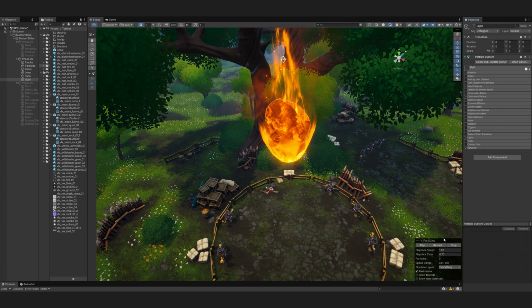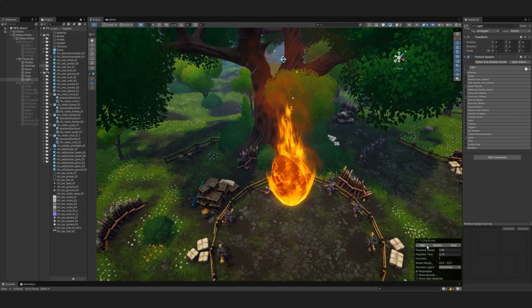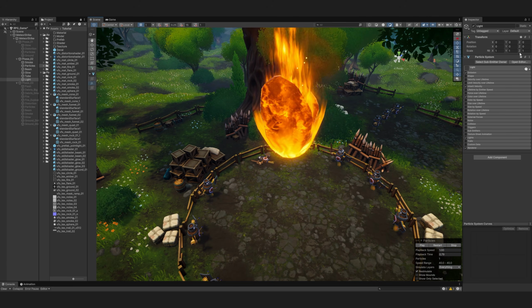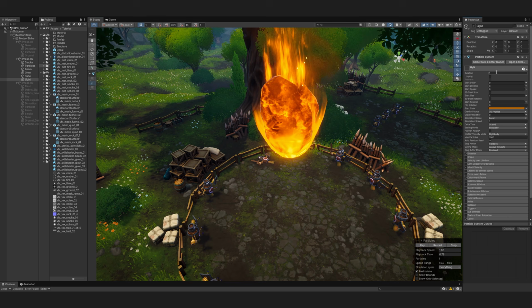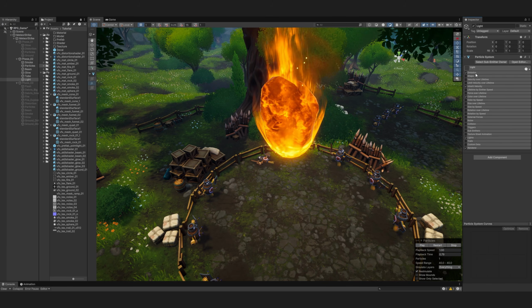And lastly, we are using a light source. The duration is 1, lifetime is 3, and the start color is C56900. Emission is 1 as a burst. Velocity enabled. Color over lifetime is the same.